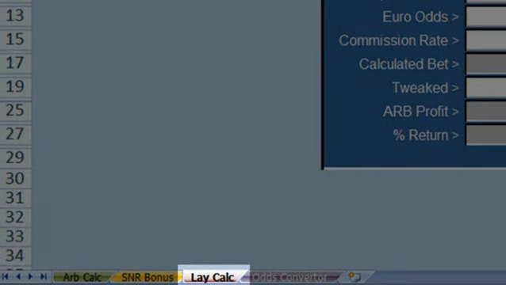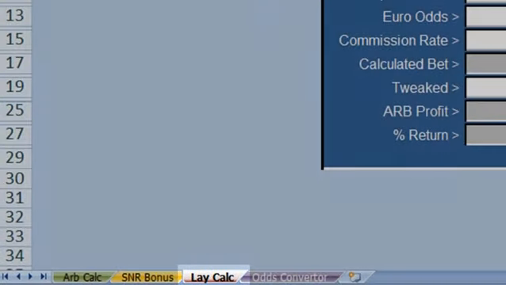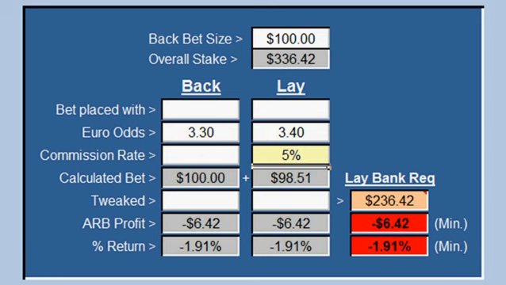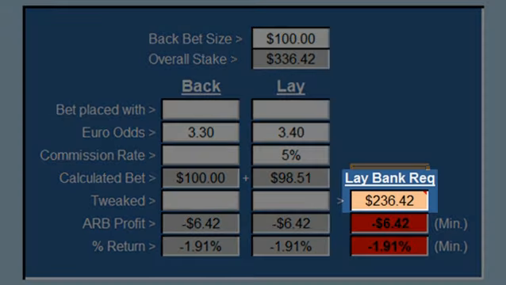Okay, first thing that we do is come to the lay calculator, which is the same as the stake return calculator, and we enter our $100 because $100 is all we have and we want to bet all of that. So $100 into the bet size, we enter our odds again, and we'll use the same ones as we've been using, 3.3 and 3.4. Just pop in our commission rate here, and so what you can see from there is that again we need $236.42 in our betting exchange account in order to lay $98, which is how much we want to lay.